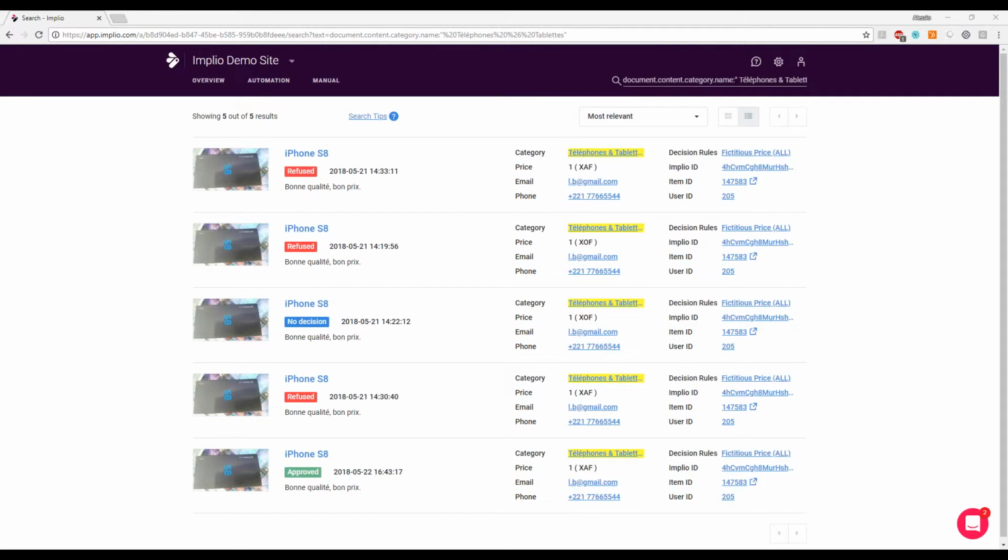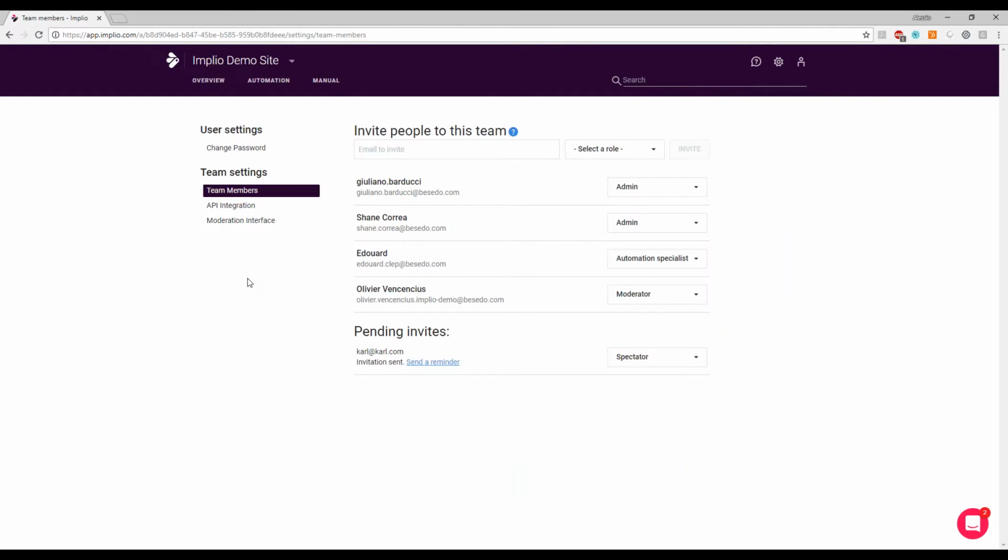So a few seconds again on Implio, just moving to the settings area. I want to show you what you can do here, for instance, to manage your team members. You can set your preference, inviting new people to your team and selecting a role for them. For instance, as admin, you can see all the different areas that I already showed you. As a moderator, for instance, only the manual moderation.